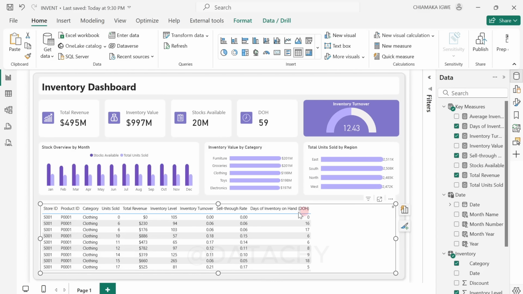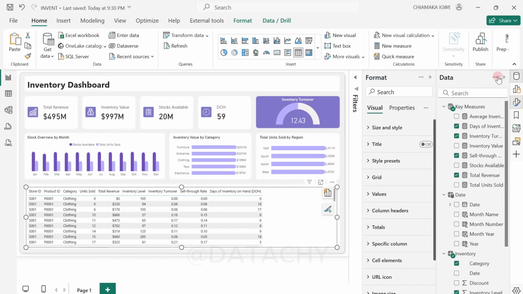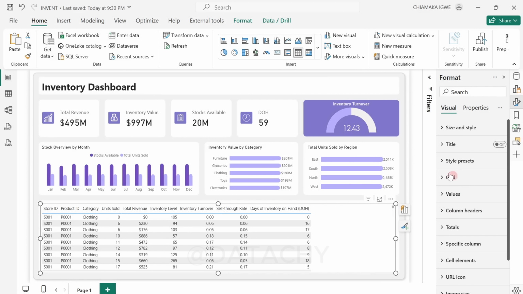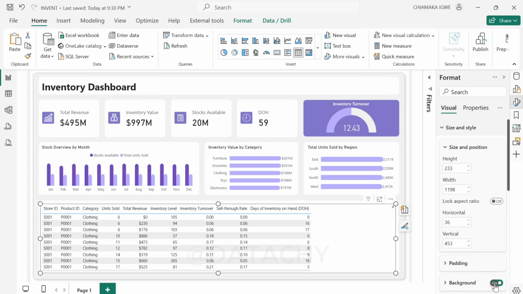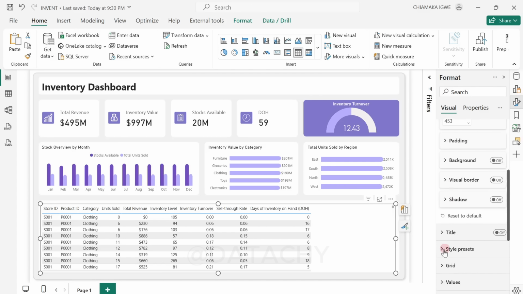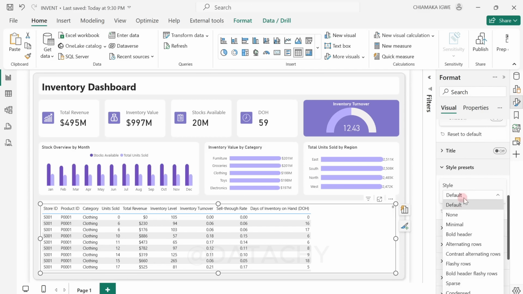So let me continue editing this table to look better. So I have the size and style, turn off the background so that the white background that we already have will fit that. Then style preset, I'm going to change this to minimal.